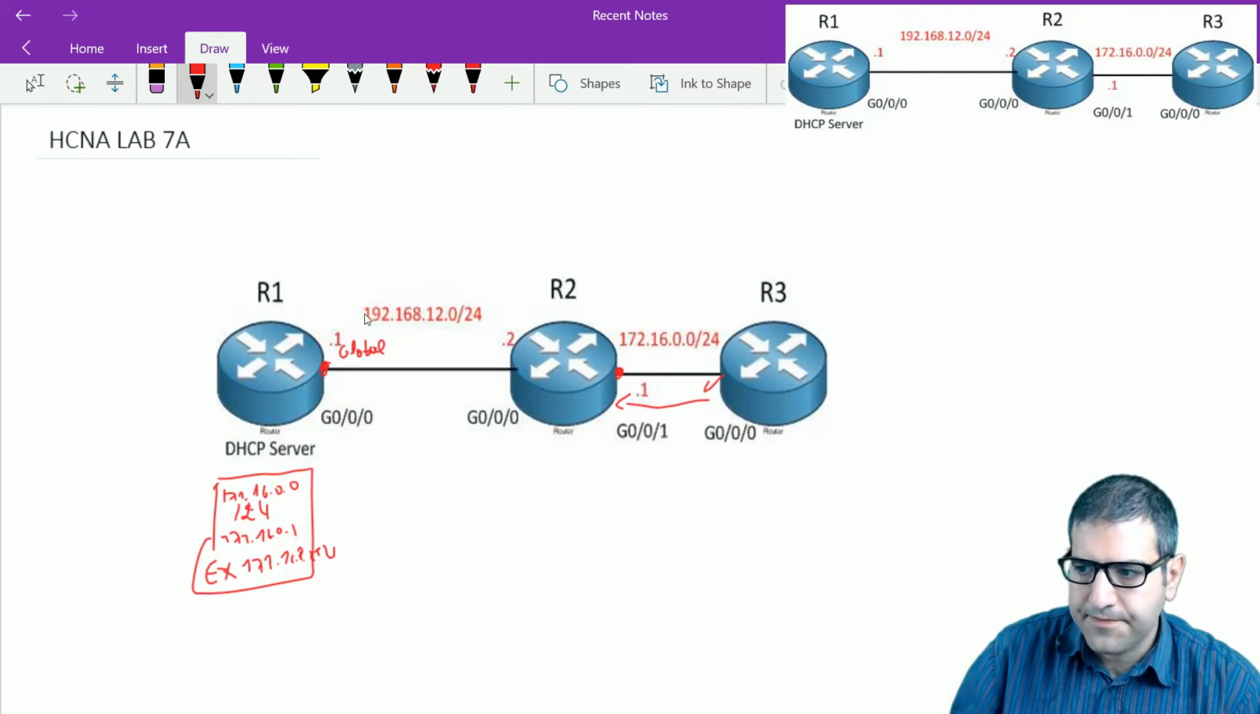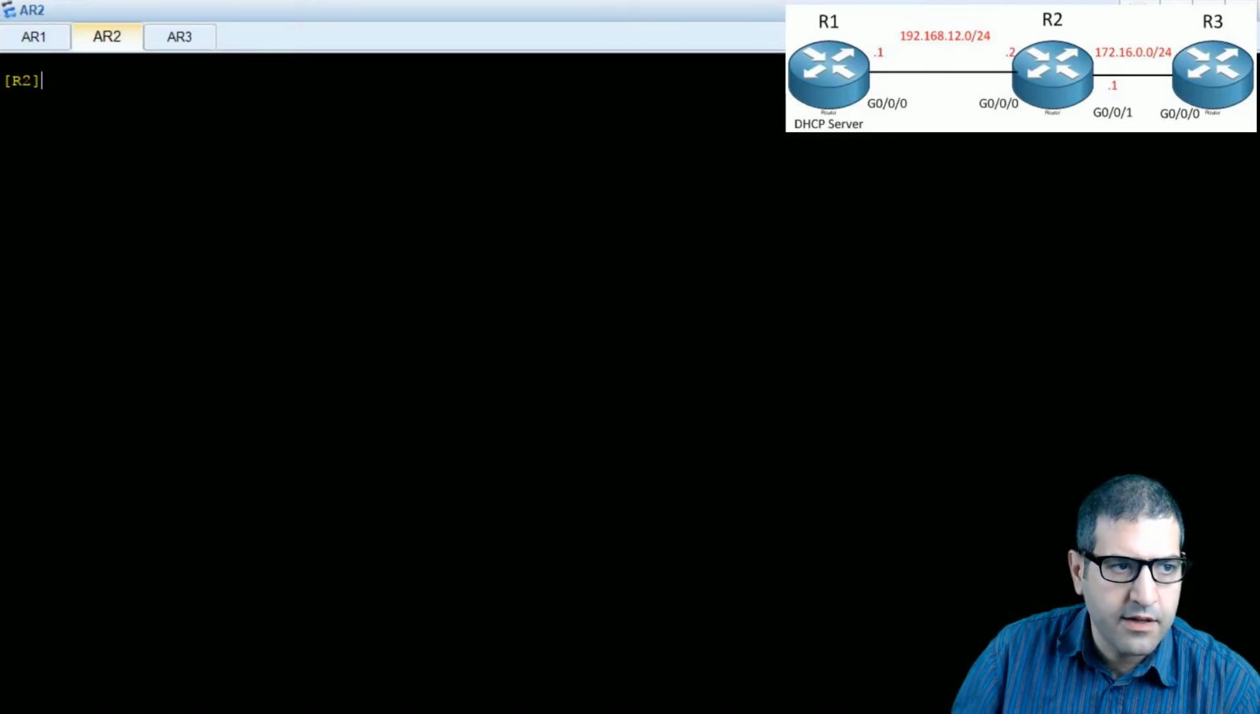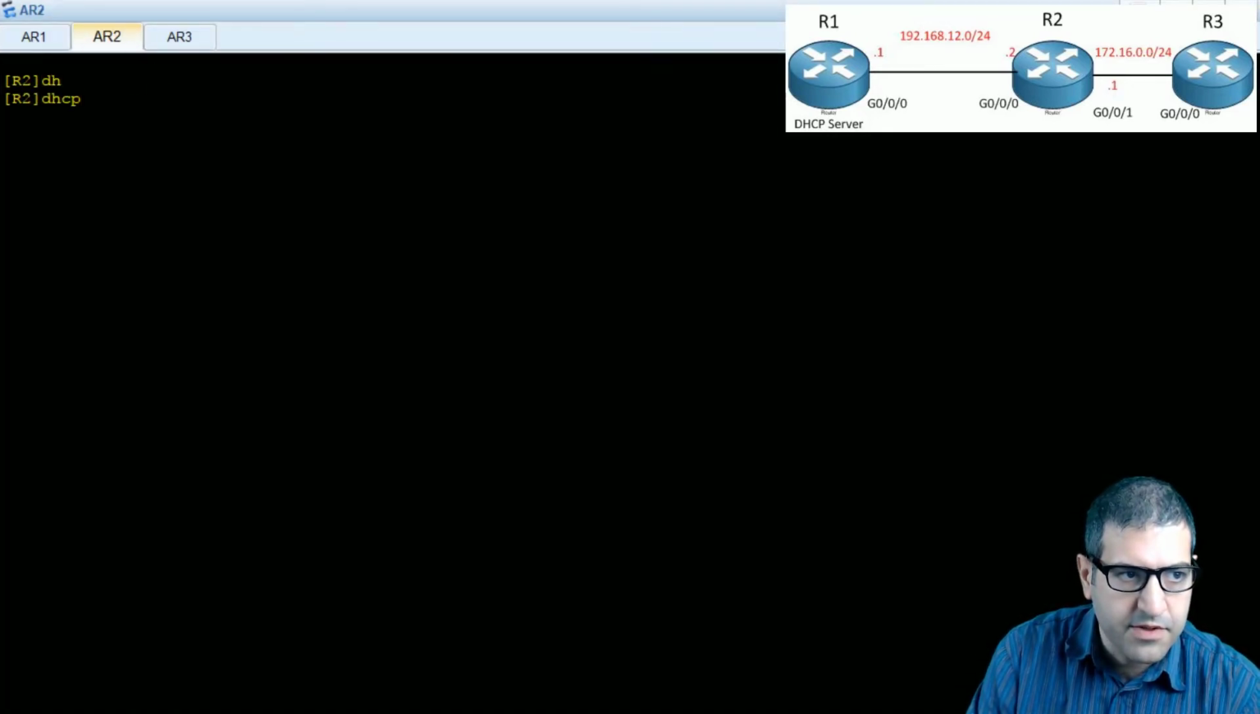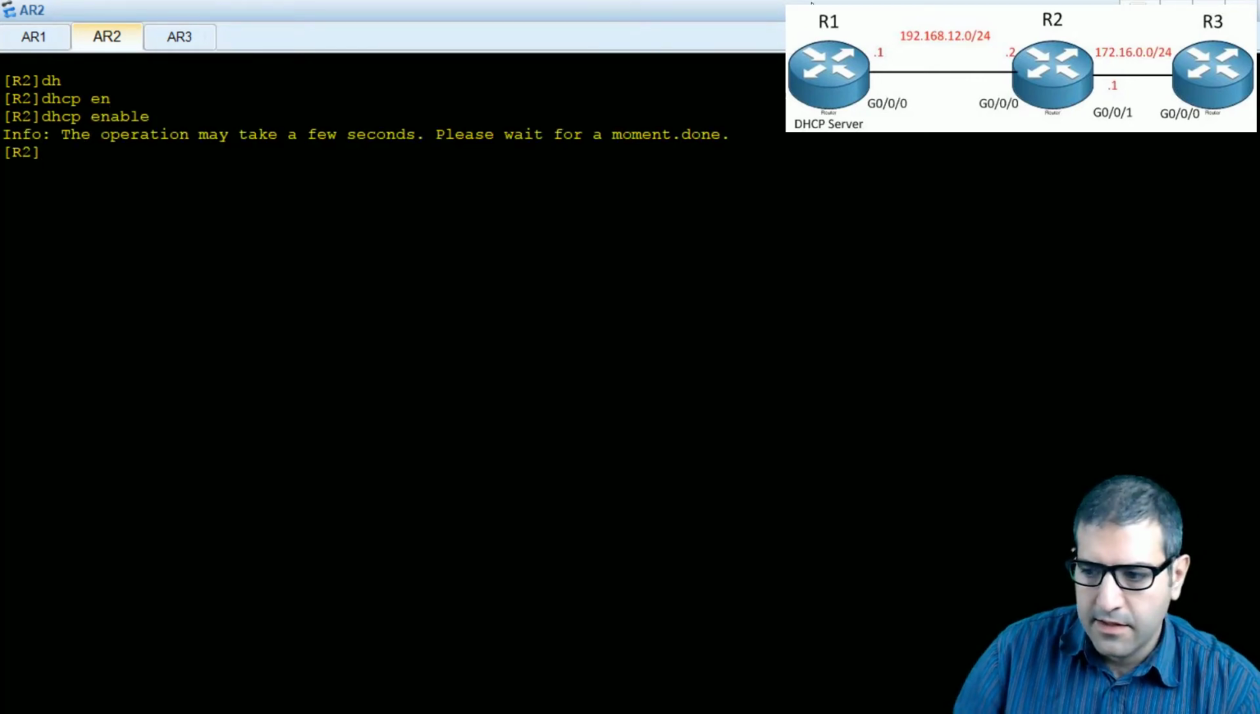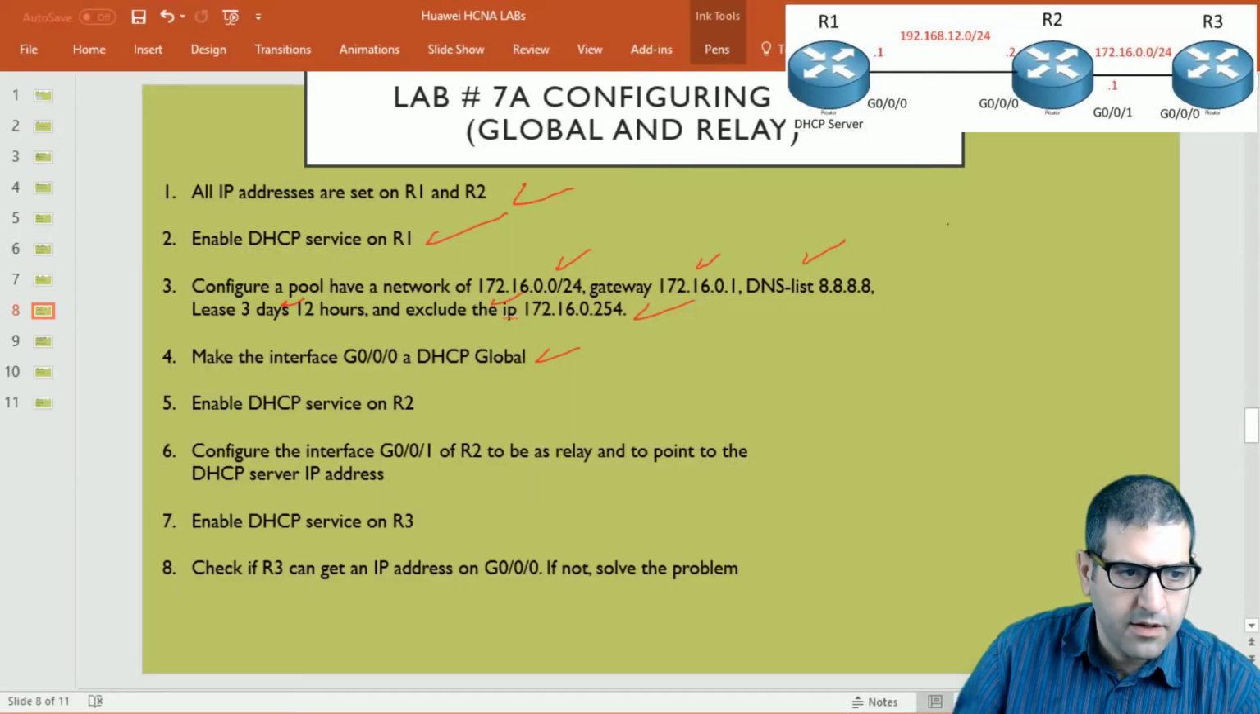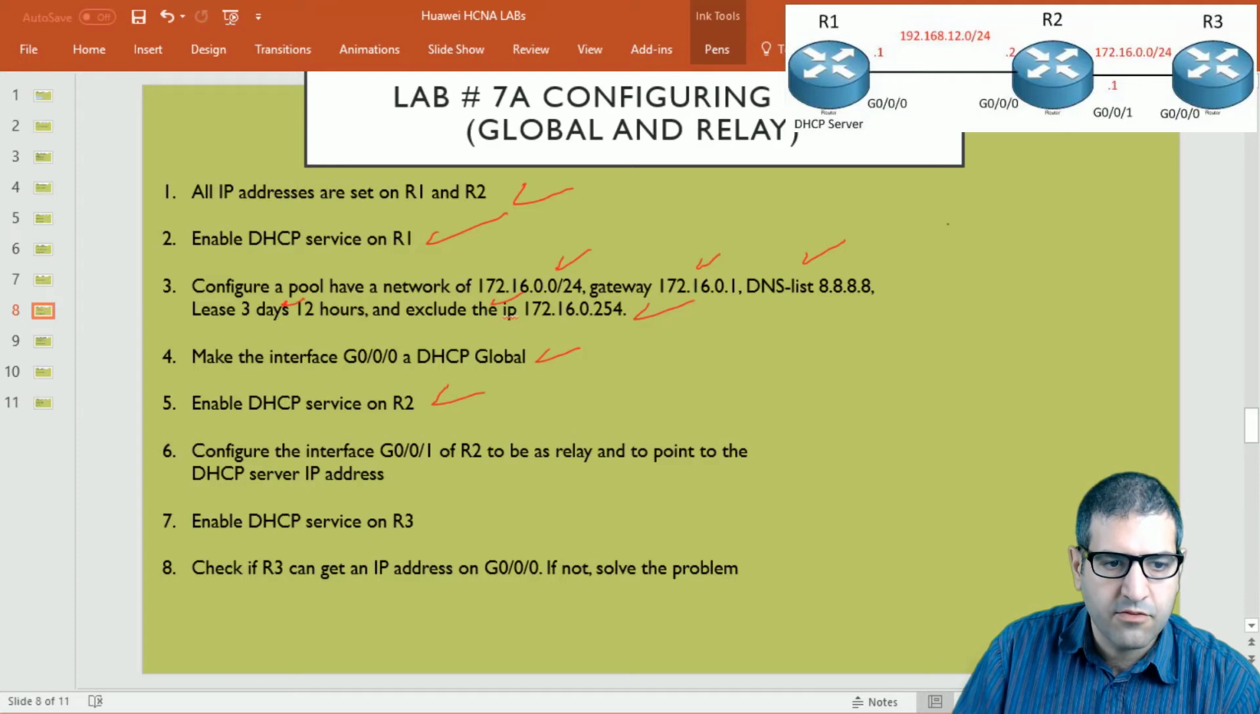So let's do that. So we go to router 2 now, they said, and then first we have to enable the DHCP. So DHCP enable. So the point here, number 5, also, it is done. So we have made the DHCP service enabled on router 2.